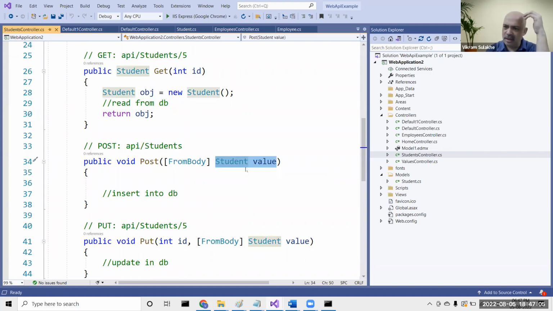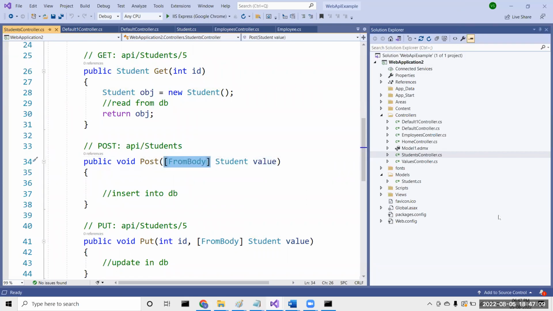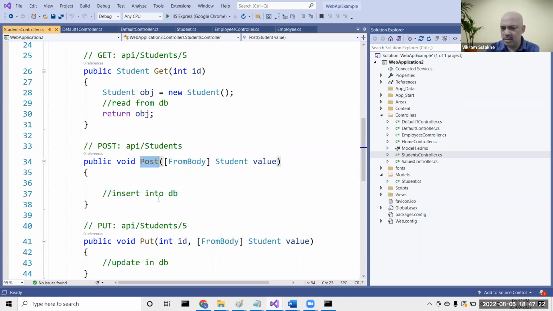Where is the student being passed from? Where am I getting this from? From the body of the HTML code. Now, even if I don't give from body, it still takes it as from body. And what would I do in here now in this case? When the post happens, whatever student I receive, database code, insert it into the database.